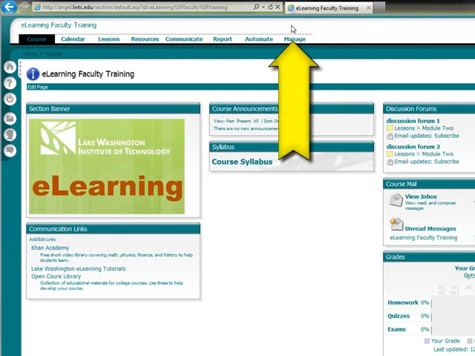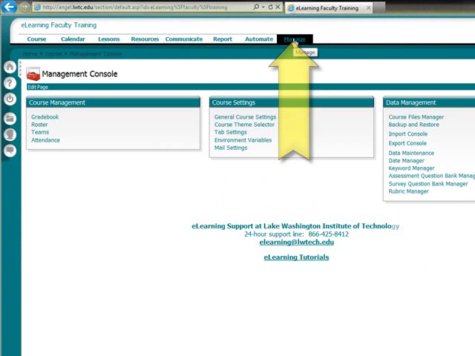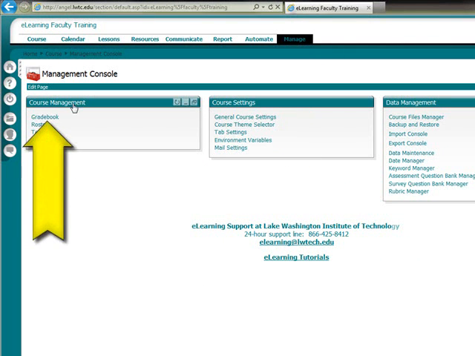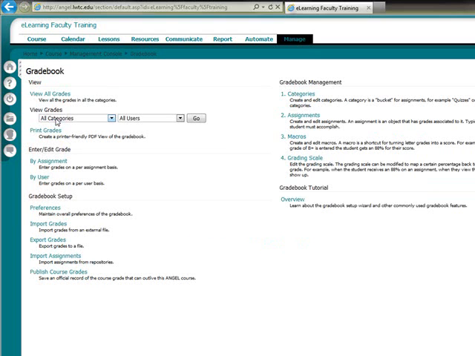Now that you're in the course, click on your Manage tab. Under the Course Management nugget, click on the Gradebook hyperlink. I don't get the option to add a wizard here.